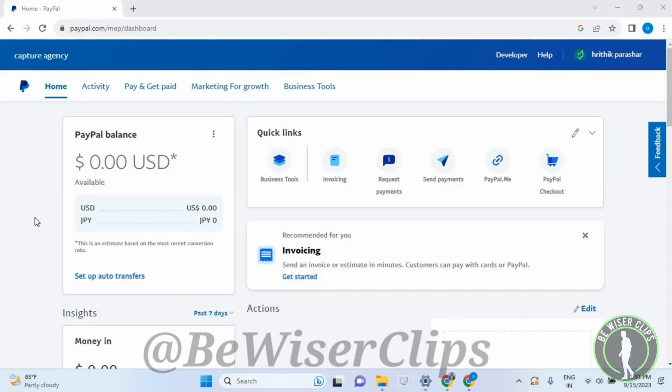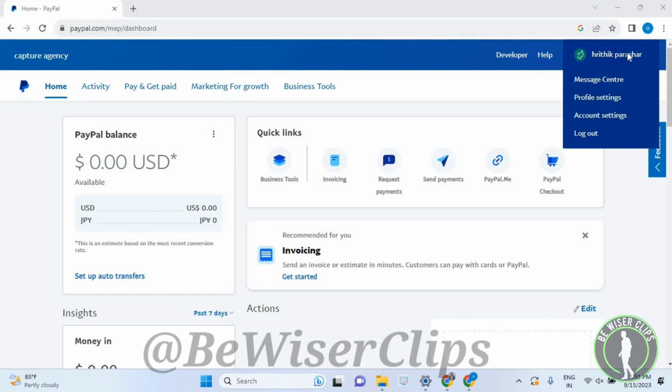So hello guys, in this video I will show you how to convert currency in your PayPal account. So for that guys, first of all you will need to open your PayPal account on your computer and log into your account, and after that you guys will need to get on the top right corner and now select your name. After that select account settings.